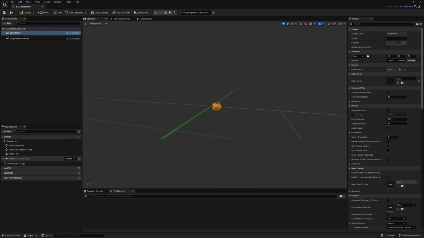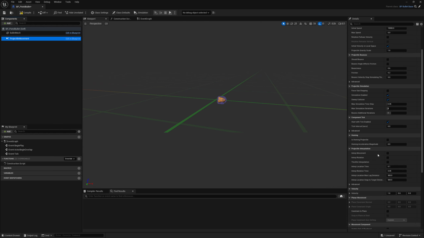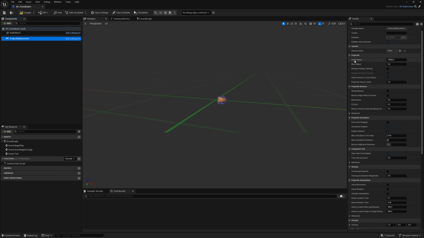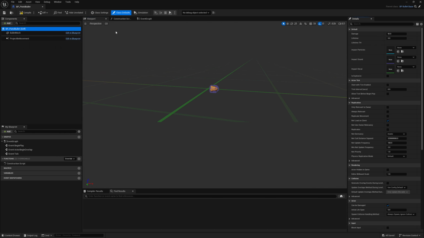And our bullet needs to have a collision. A simple sphere collision would be fine as well. I didn't change it here. And then in your projectile movement, you can change its speed, for example, the initial speed. Just make sure that the velocity always points toward X. And then of course, here we have all our other variables.